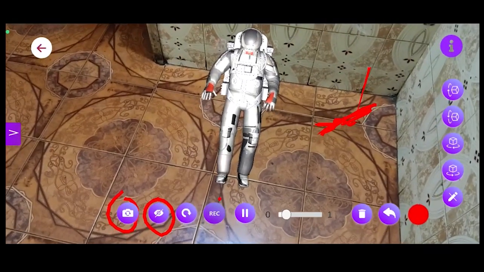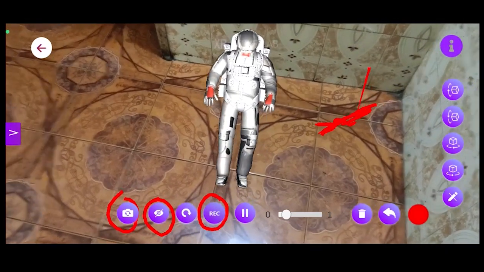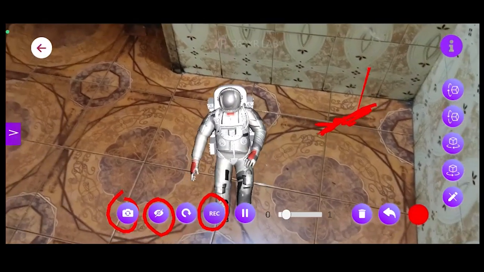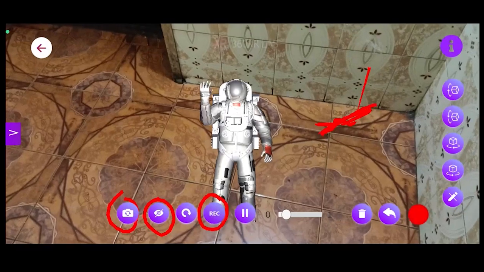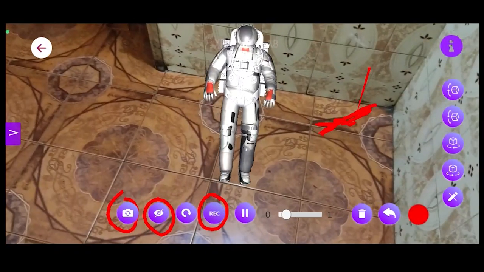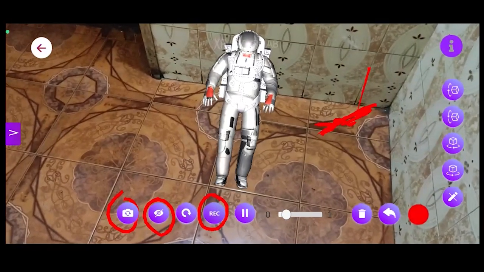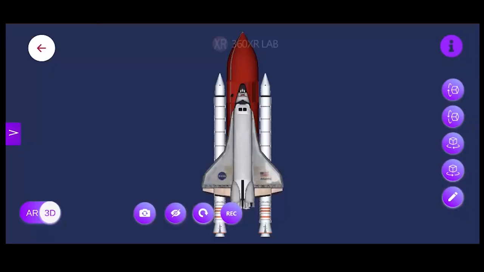And this is the recording, the record button. If I click on this record button, then it will record the learning session. It will record the screen of your device and the teacher's voice also. So I will show you some other animals.